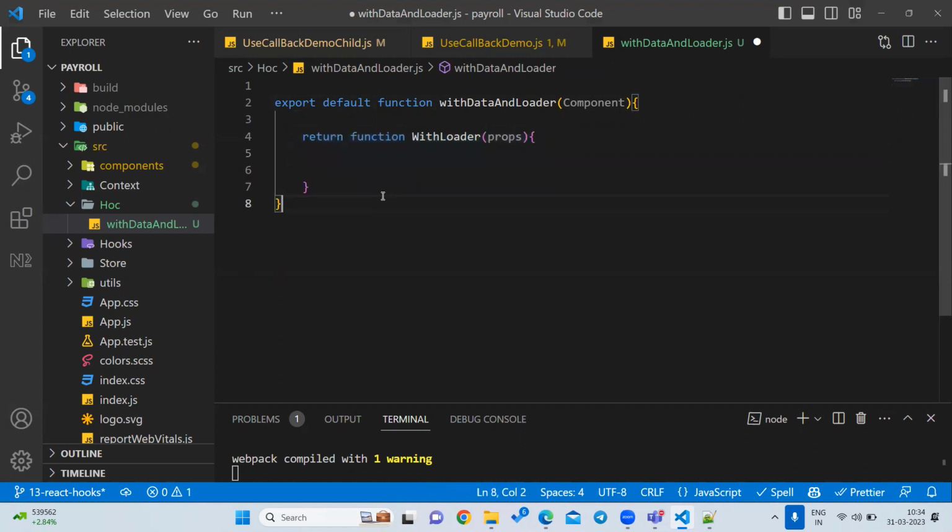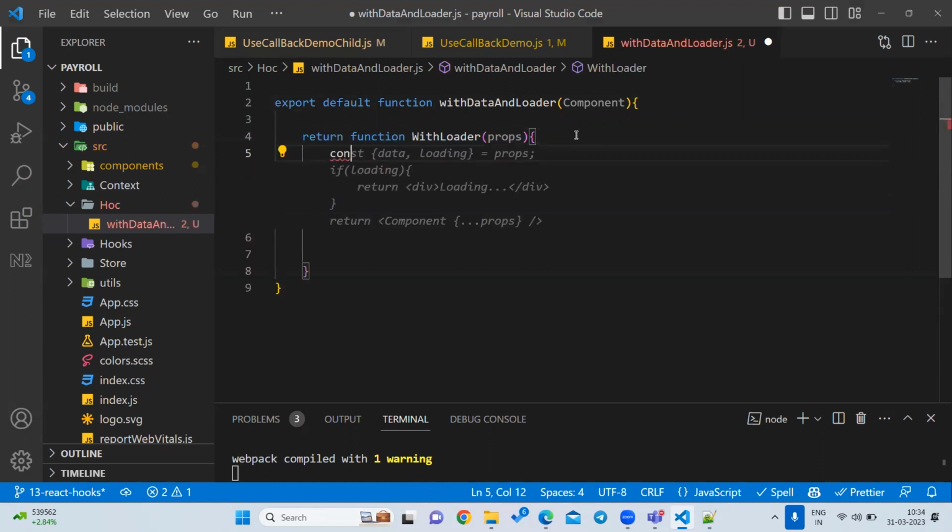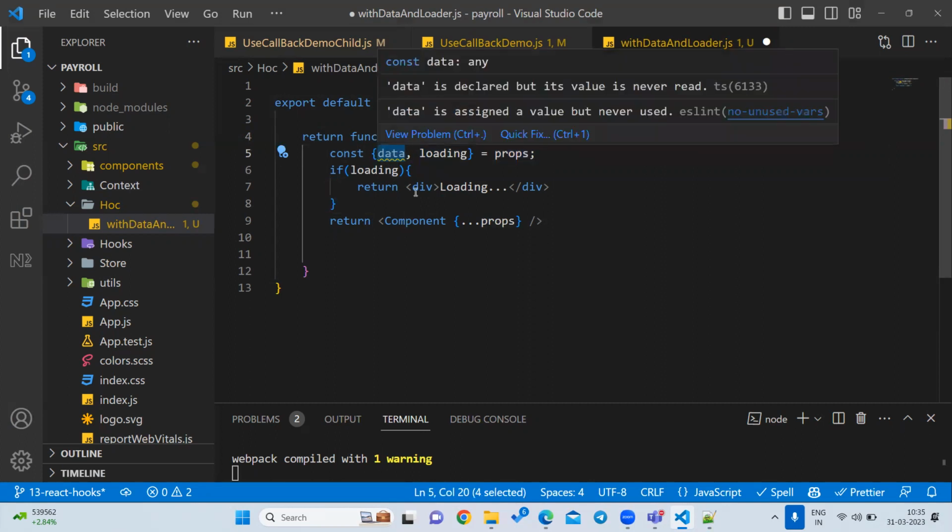Suppose I want to load the data from the backend. Then what is the variable we want to load it into? One constant variable, right? Let me write it as data and props. I am taking this as props, and this concept is called destructuring. If this property has a loading flag, I can take loading, and if this property has data, I can take it as data.